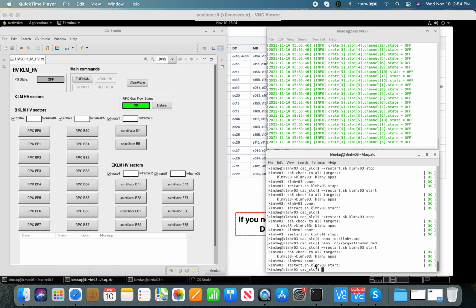Hello everyone. So now I am going to demonstrate how to move the slow control processes from one high voltage control machine to another one. Right now we are running from KLM HV03 and we want to move the processes to the other machine, KLM HV02. So first we need to stop the slow control processes.